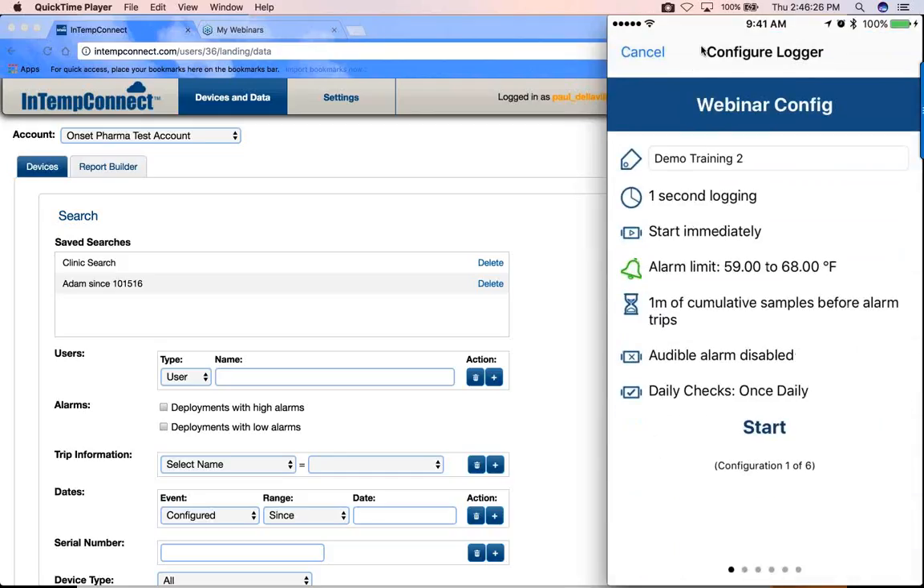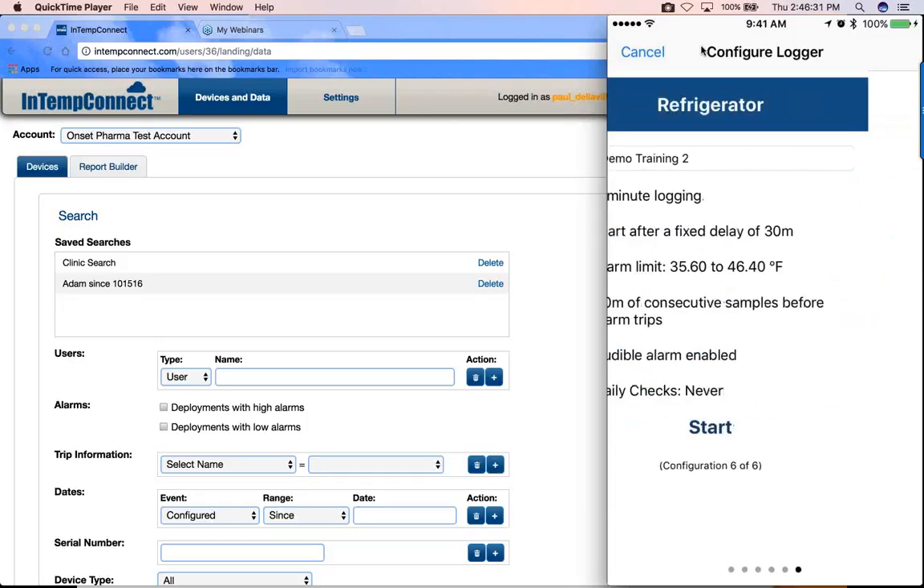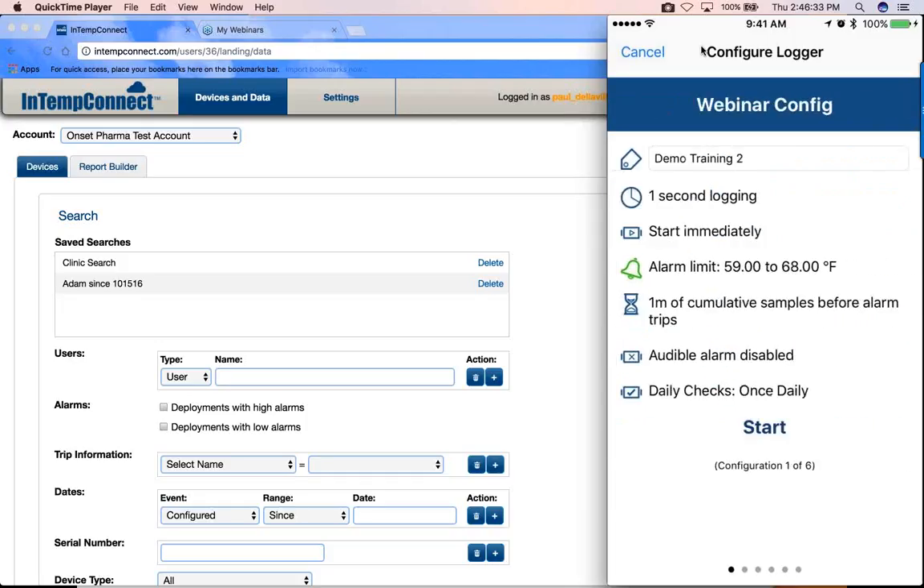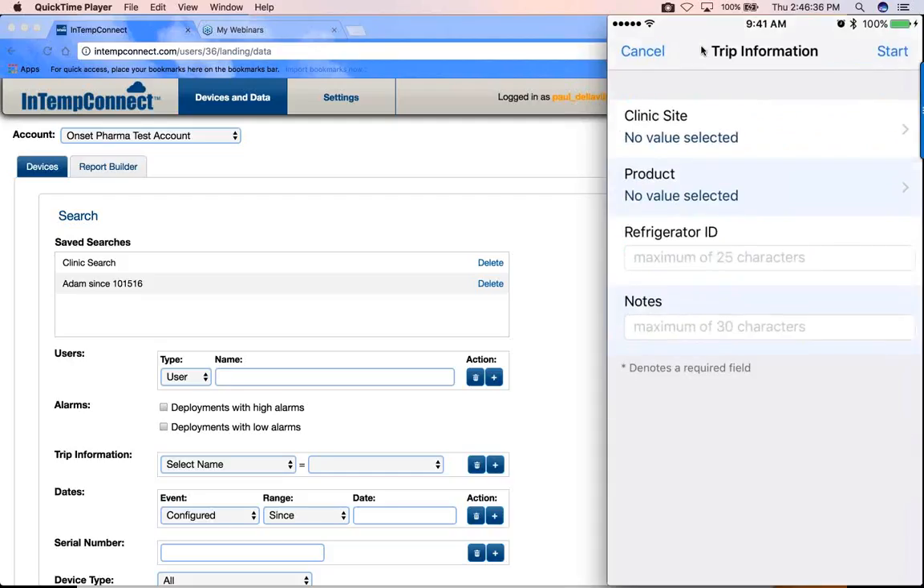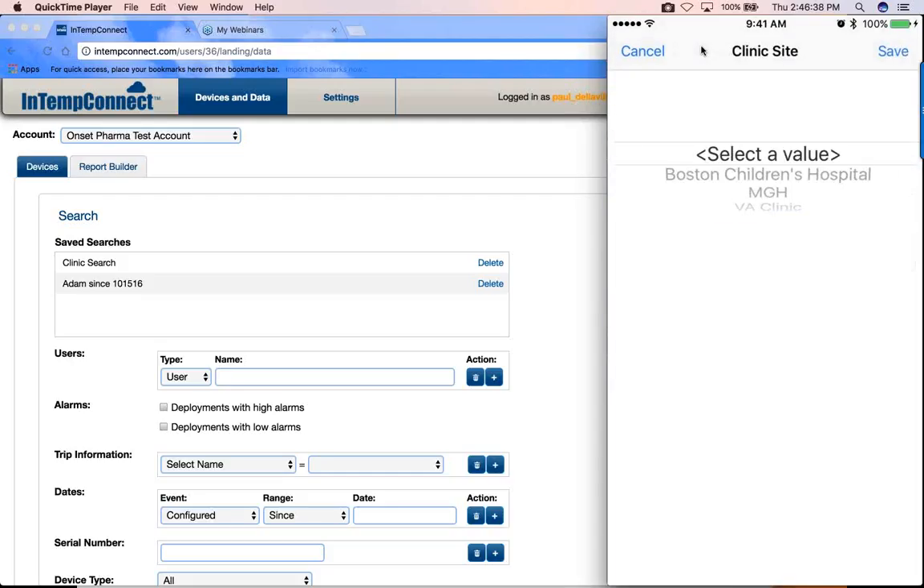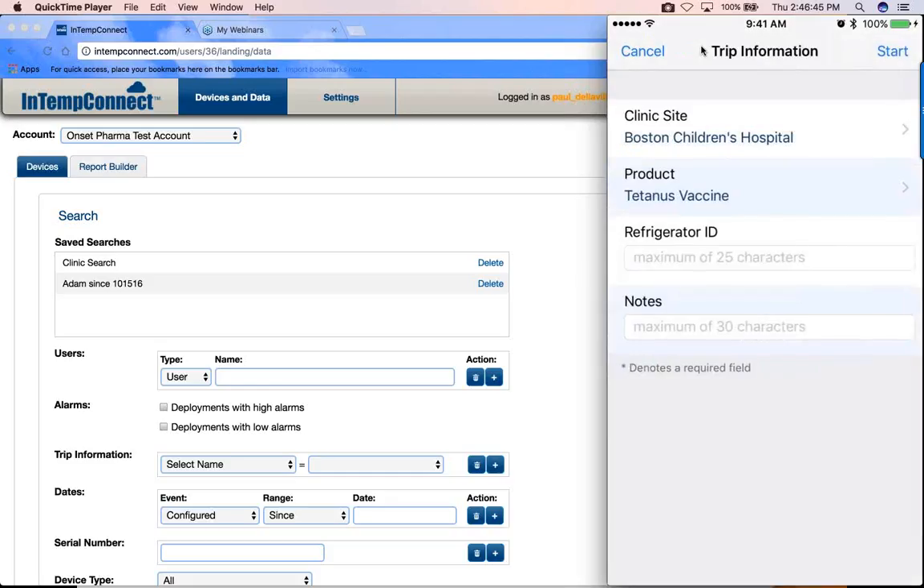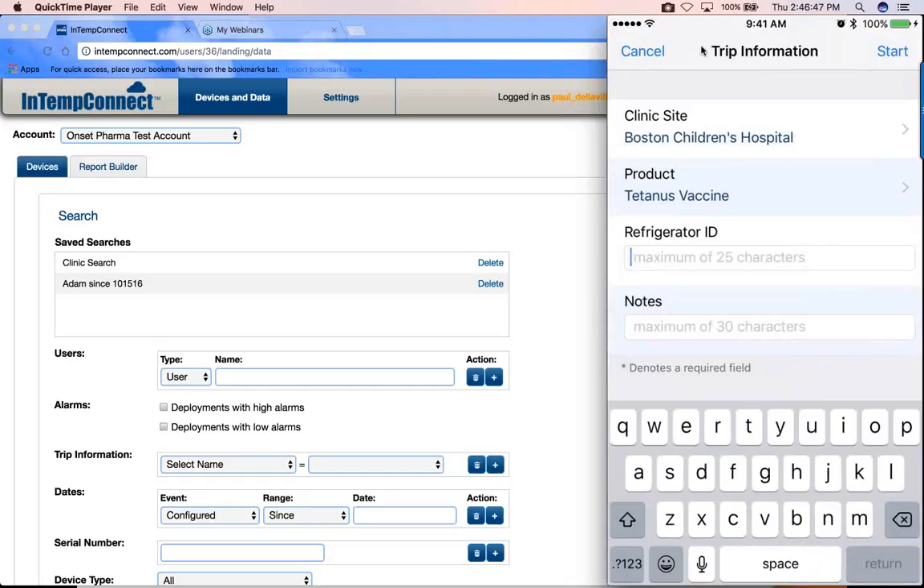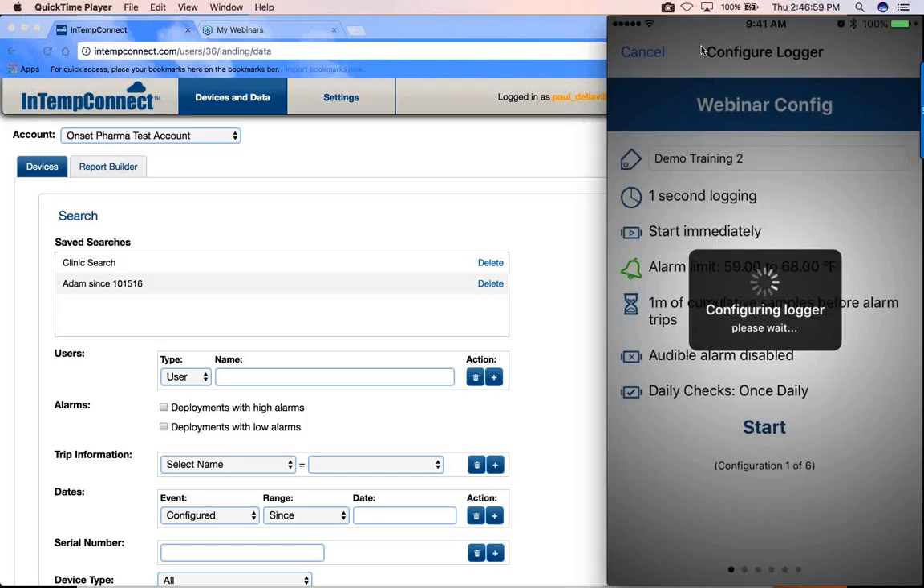configure that logger by selecting the configure button, scroll through and see all of the different configuration profiles, select one, add the specific trip information. So for instance, this logger might be from Boston Children's Hospital. We might have a tetanus vaccine in there. It might be an Onset refrigerator that we're using. And there aren't any notes in here, but I'm just going to add demo logger. And then you can instantaneously run that.